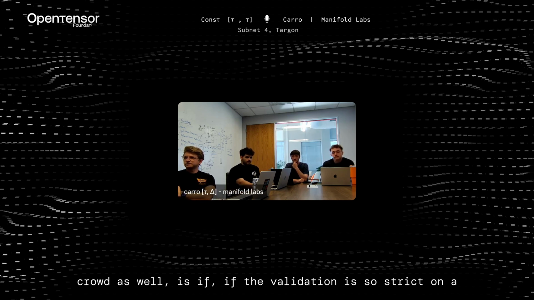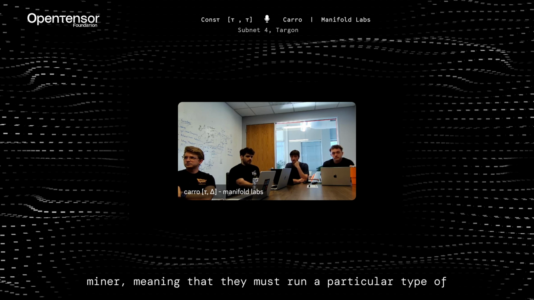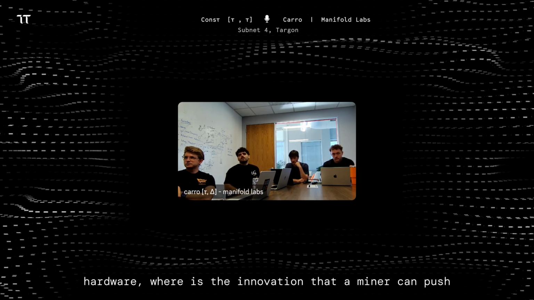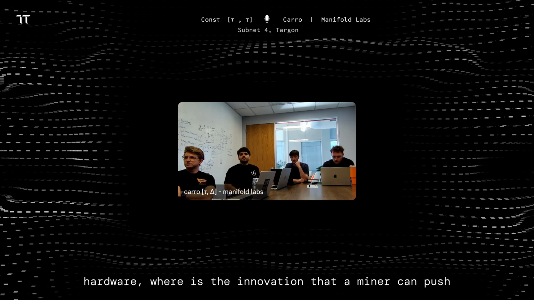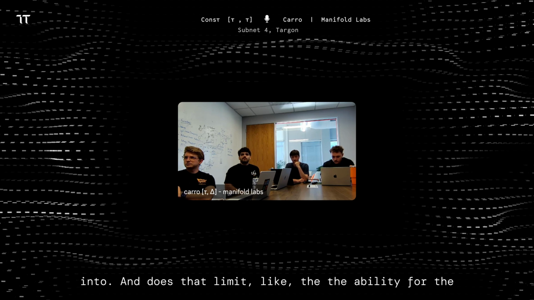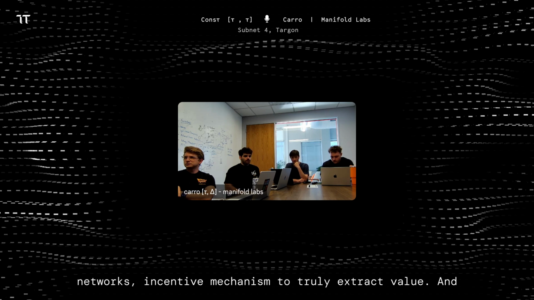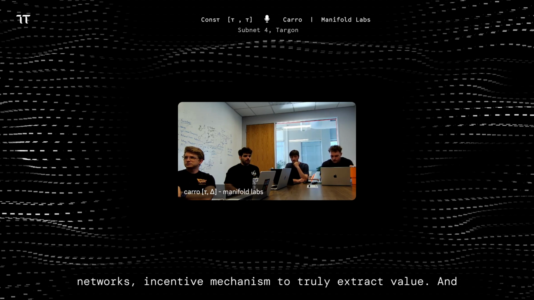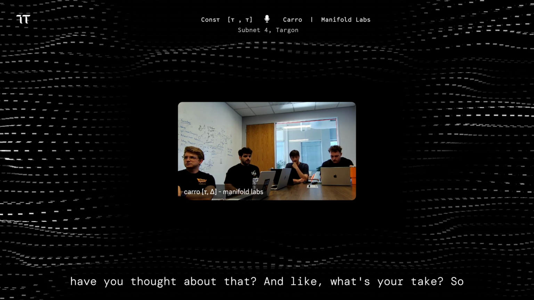And my question, I think this is probably a question from the crowd as well, is if the validation is so strict on a miner, meaning that they must run a particular type of hardware, where is the innovation that a miner can push into? And does that limit the ability for the network's incentive mechanism to truly extract value? And have you thought about that? And what's your take?